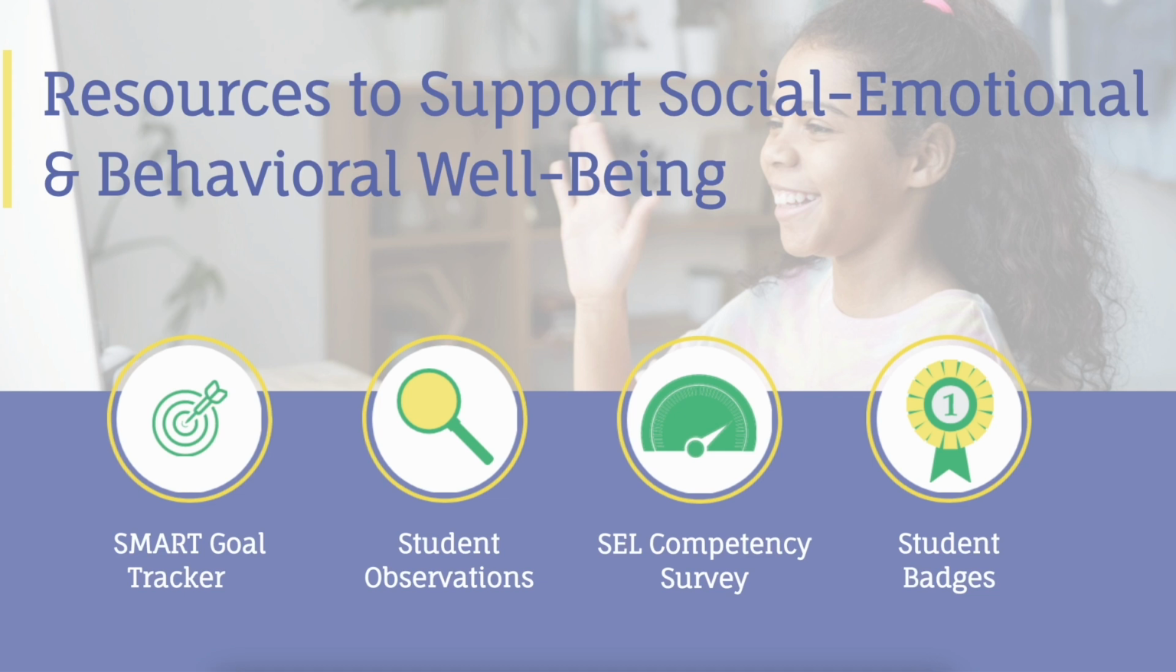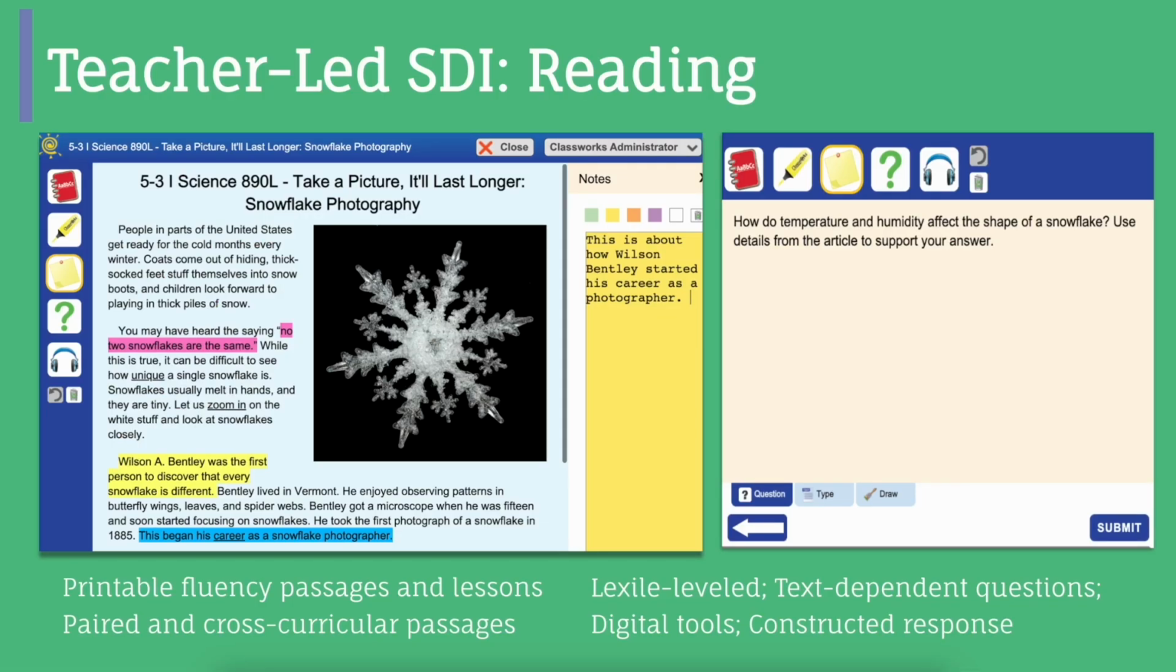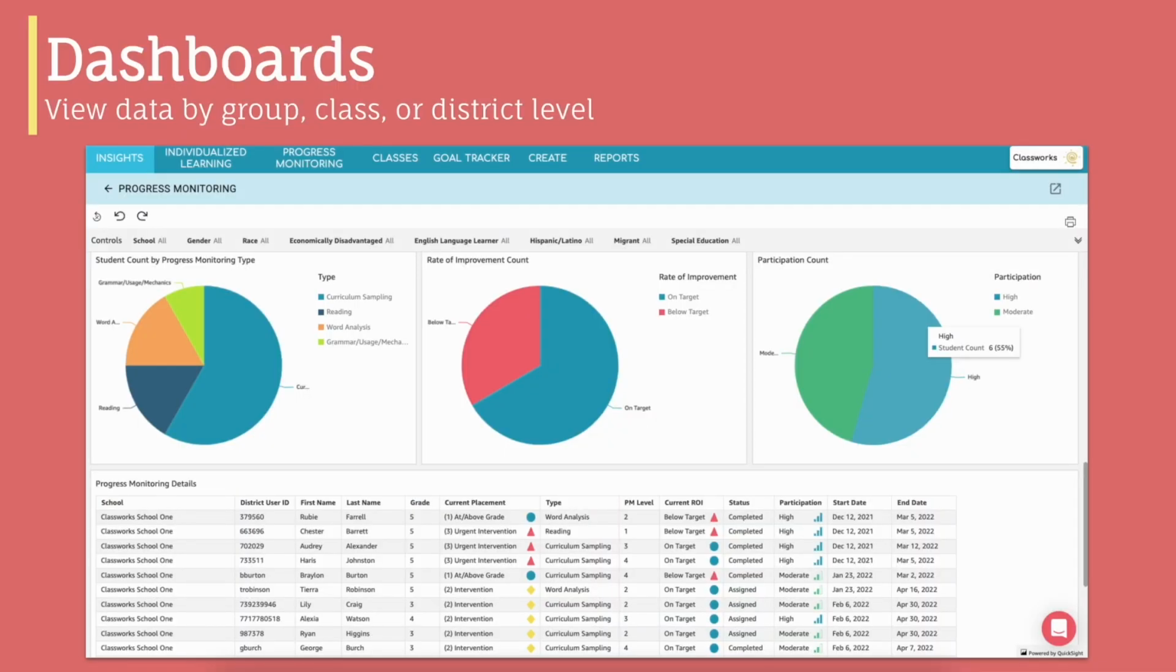Finally, a few other things included in Classworks. We have an SE survey based on CASEL's core competencies. We also have this great student goal setting tool that is often used for PBIS. There are printable reading passages that are great for fluency checks. And for the district team, we have dashboards to help you monitor fidelity.